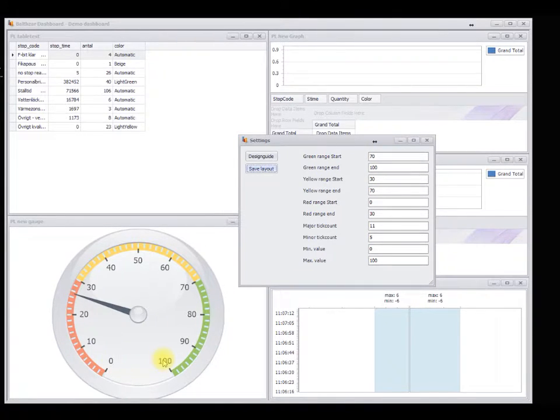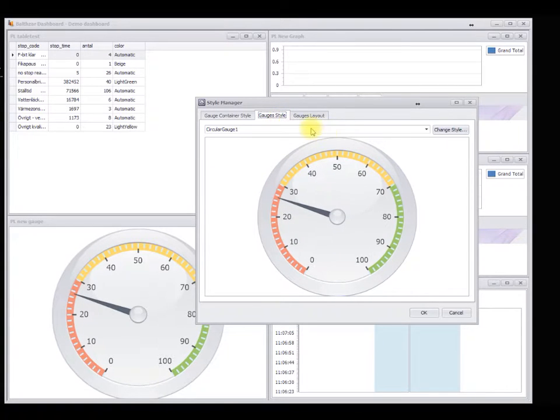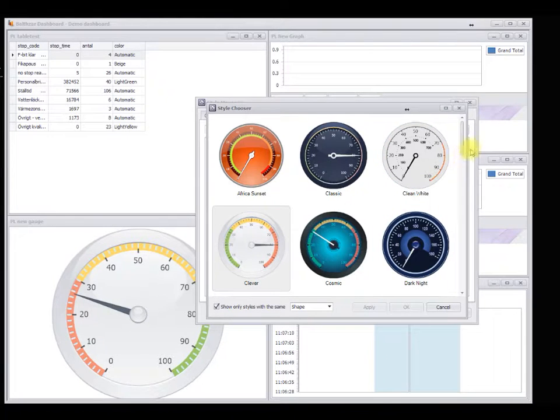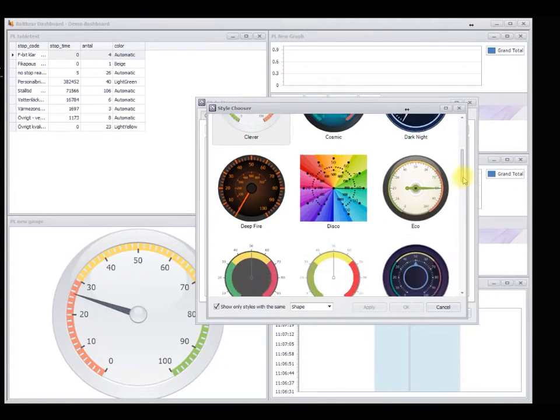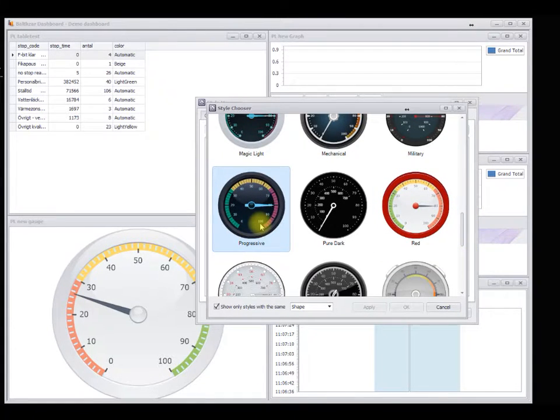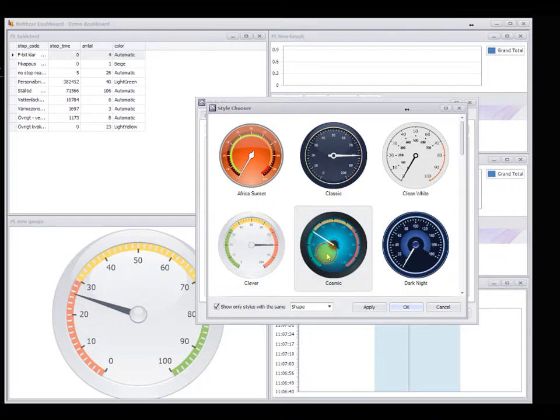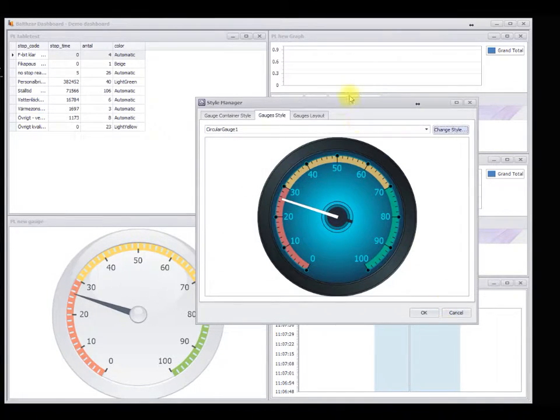Apart from the ranges, it's also possible to select the design here. So if I select a design, it's possible for me to select a different gauge with a different look and feel. There are several models of gauges that we can select. So here we are with a circular gauge.